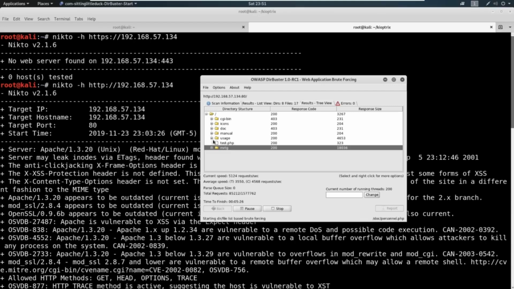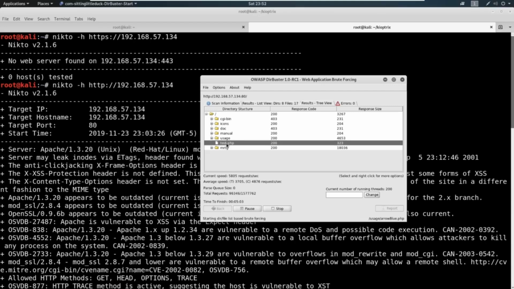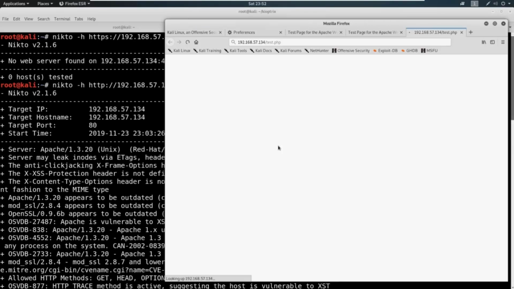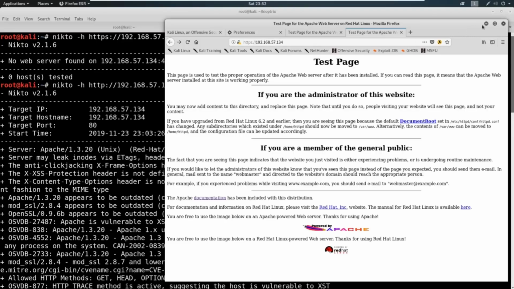We can go enumerate these as well. And it's found a test.php page. You can right click on these and open in browser. And you can see that it's found this print test here in PHP 4. So we can look through some of these pages. We're going to go ahead and just let that go for now. It's going to take a minute.